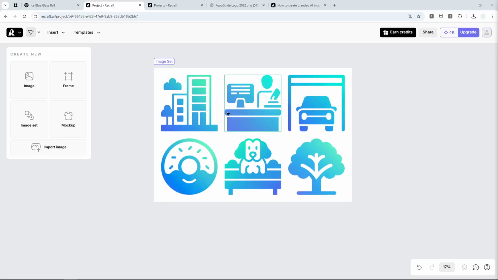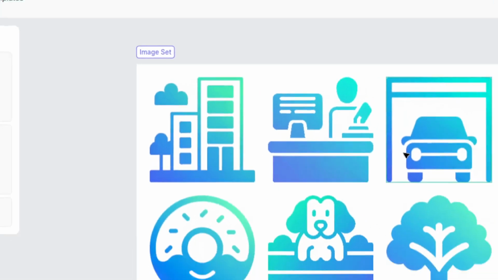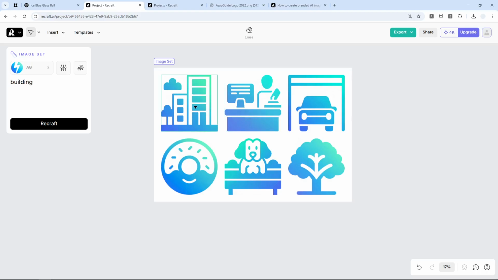One of the most insane things that you can do in Recraft.ai is to generate some branded pictures that are based on your logo or maybe your own styling. So you can just create one picture and then you can ask AI to generate a different picture based on the same styling or color.